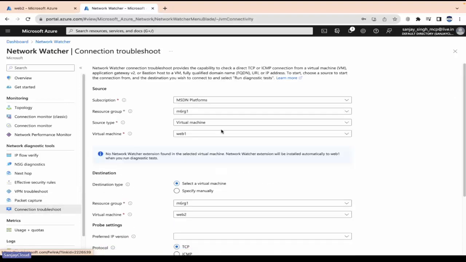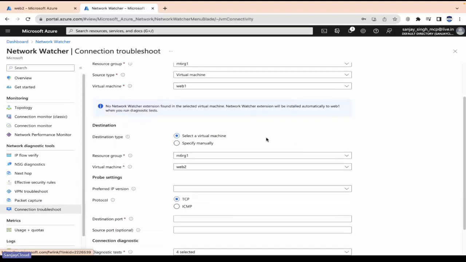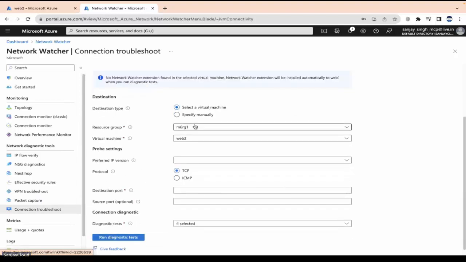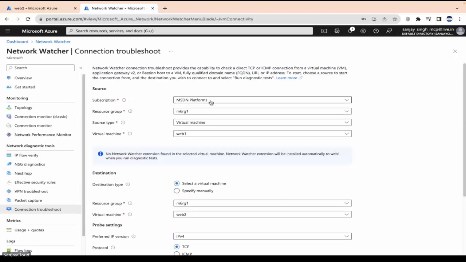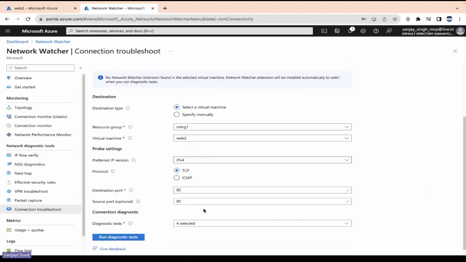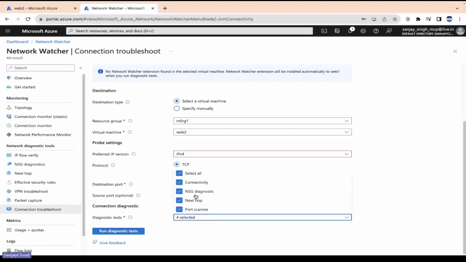Connection troubleshoot, in which you would be able to see 4 services. Let me show you. Source virtual machine, web 1, select the virtual machine, and let me select my IP address, IPv4, destination port. Let's assume I'm going to check port 80, source port 80. We have 4 tests here which will be performed by this connection troubleshooting service: connectivity, NSG diagnostic, next hop, port scanner.